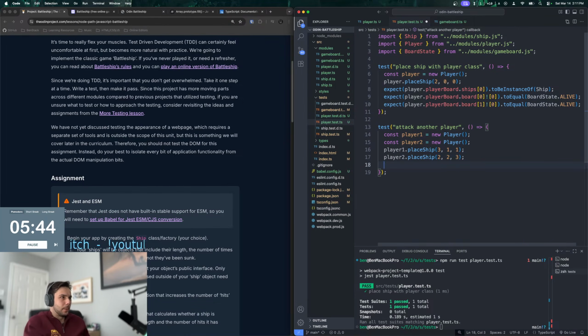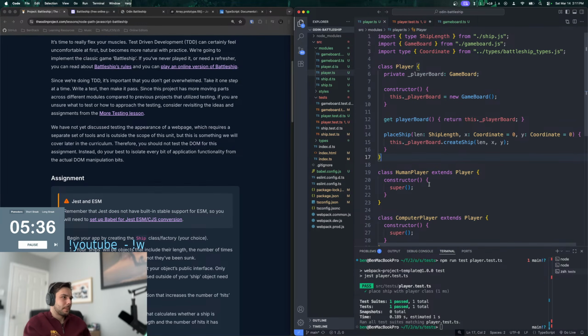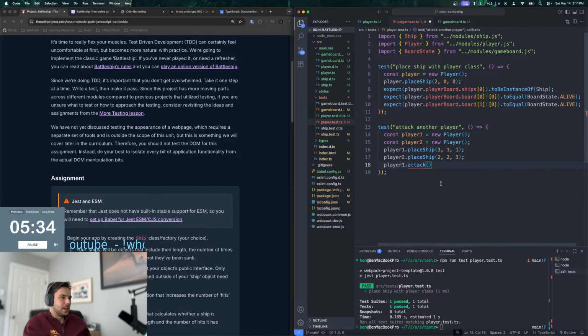And then we'll do player 1 dot attack. Might just do attack, and then it will take in another player as an argument, and then a set of coordinates. So we'll attack at like 3 3 or something, right? And then we'll do our expect values.